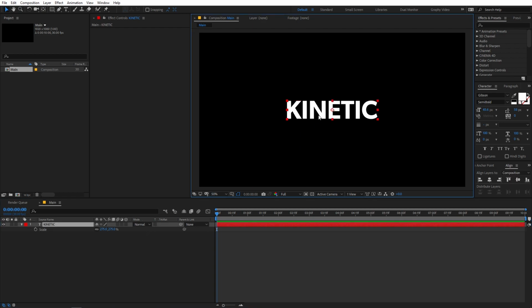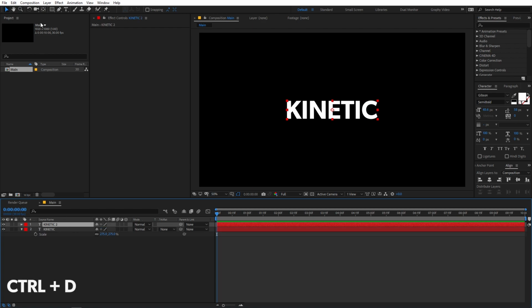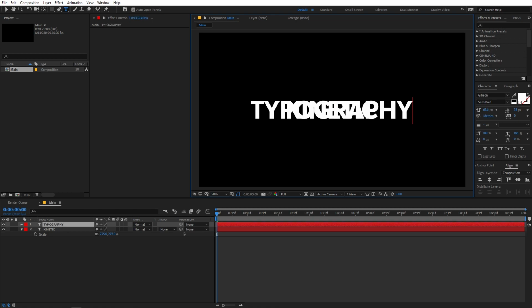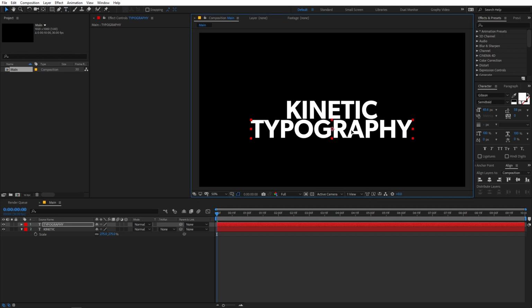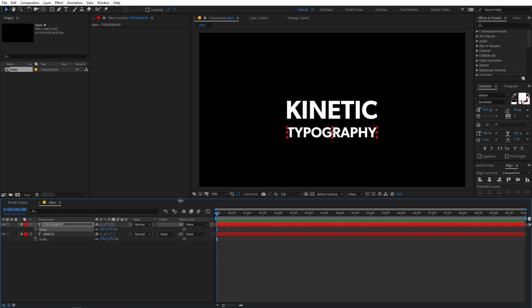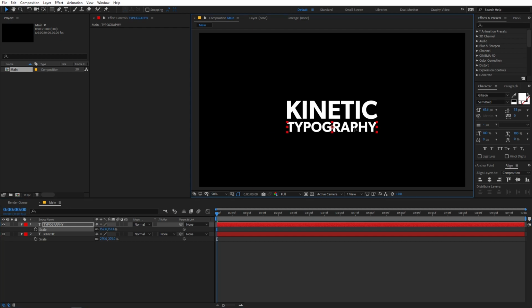Now we want a couple of other text as well. So I'm going to duplicate it by pressing Ctrl D, or you can select the text tool and create another text layer. So let's type typography. So you can type whatever you want, but just for the sake of this tutorial, I'm going to use this and let's place it over here. And again, I'm going to scale it so that it kind of fits to the width of our kinetic text.